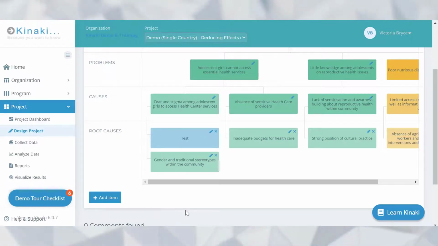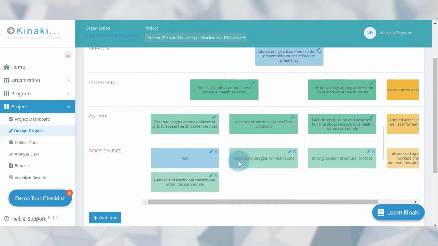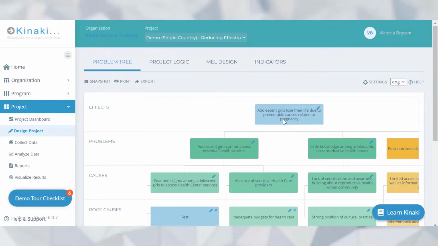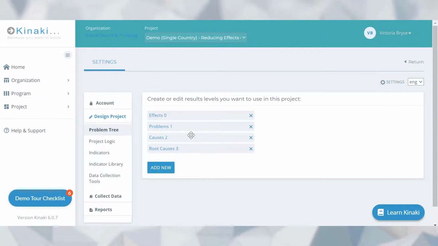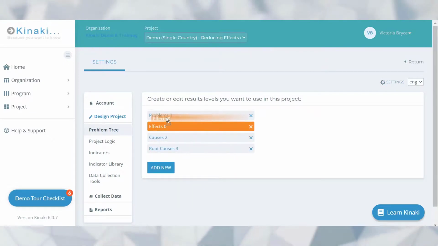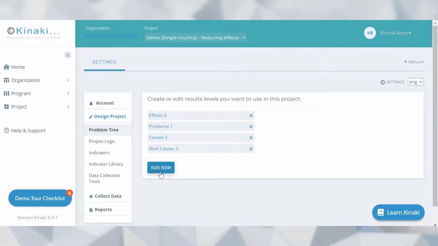So to edit, again, you use the pencil icon. And to delete, same as project logic, use the X. And again, you need to delete the lower levels first before you can delete those upper levels, and that X will appear. To change the names or numbers of levels, use the Settings button, same as you do on project logic. Here you can again move these around, change the names of them, or delete them completely, or add a new one.